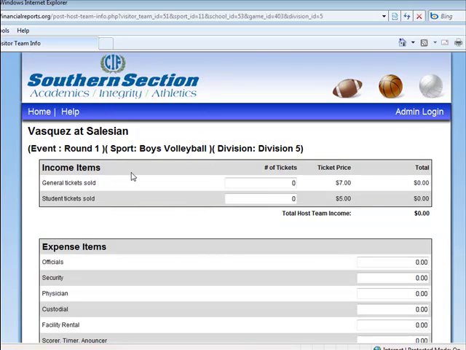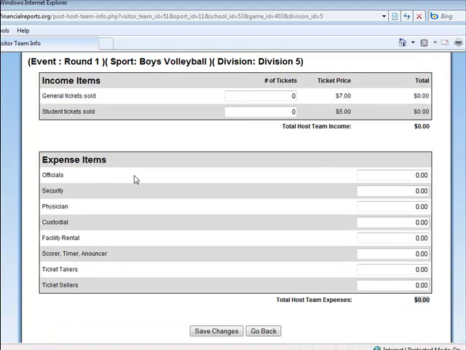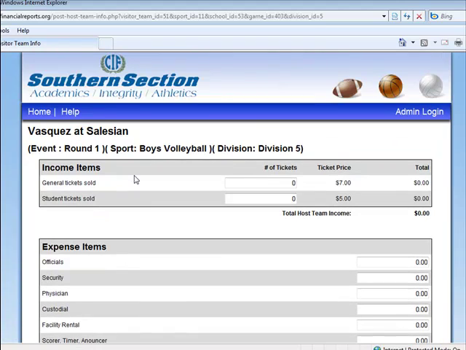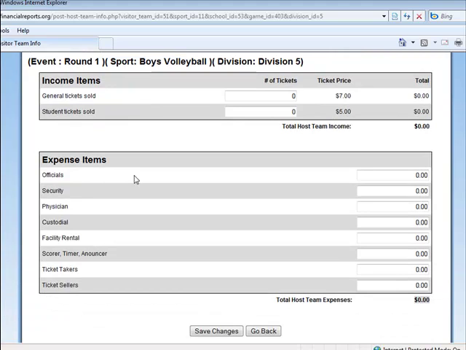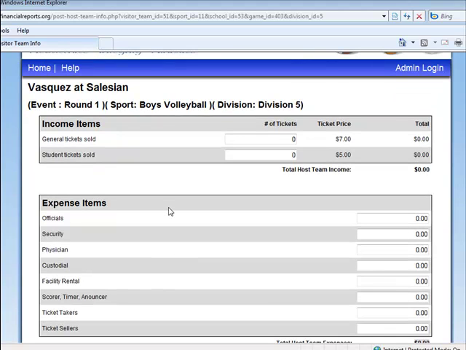Now you'll notice and remember that the visiting team has already submitted. Their information will not be populated on this screen because this is only required for the host. Once we click Save Changes, the visitor's information will appear. Also keep in mind that this game would not be populated and would not allow Salesian to get in had Vasquez not already populated the visitor information. So with that, this looks very similar to our original form that we used to report financials on.